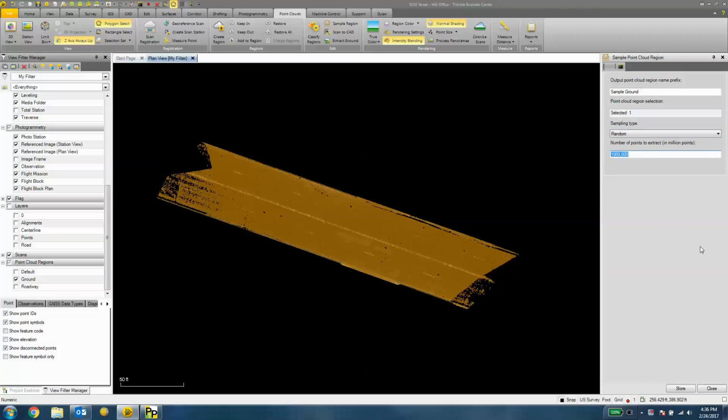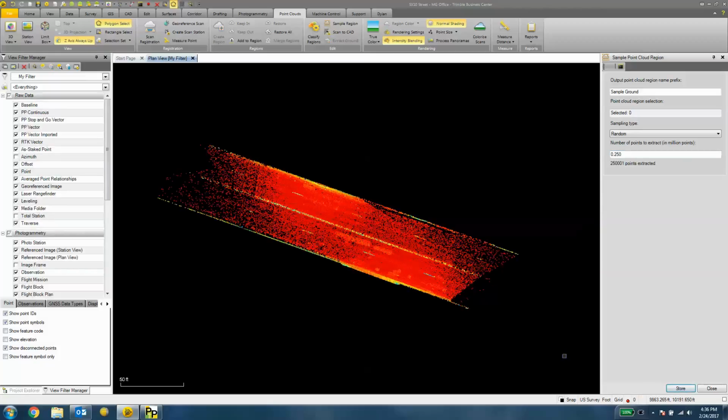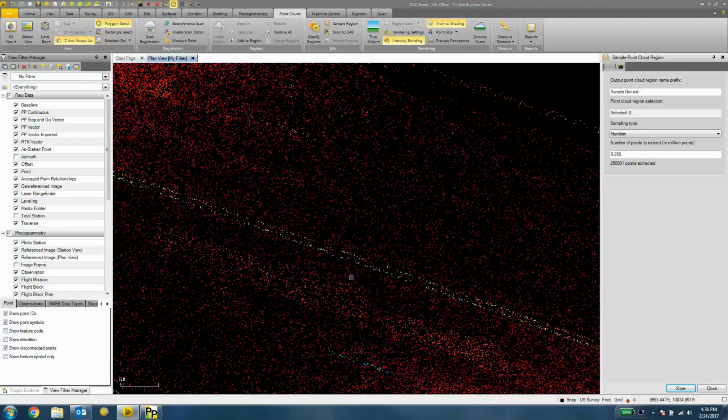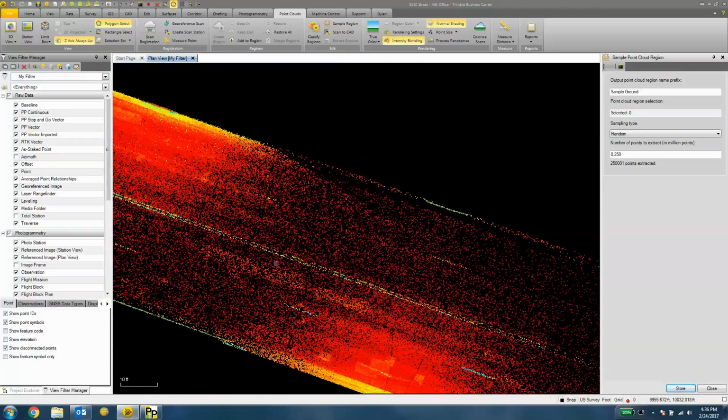So random will keep the definitive surfaces a little better than the spatial sampling. So if you have edges of buildings or curbs or things like that, random's going to hold those definitions a little better than the spatial sampling. So what I'm going to do here is let's do maybe 250,000 points. The store button. Okay, so now we're working with something a little easier to create a surface out of.